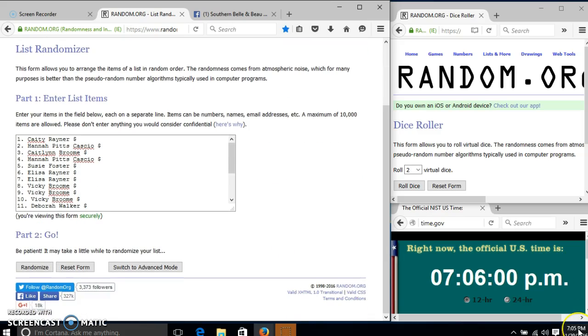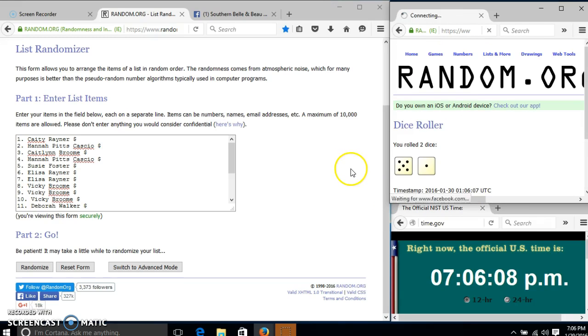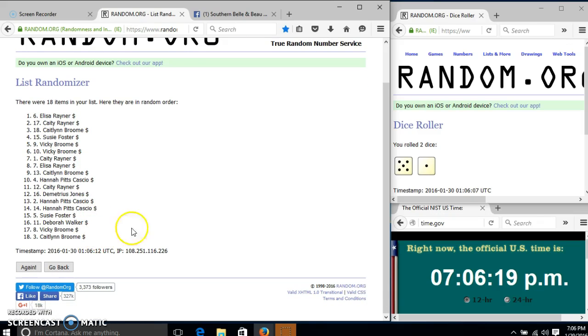It is 7:06. We'll roll the dice. We need a 4 or higher. We have 3, so we'll roll again. Alright, we have 6, so we'll randomize for the first time at 7:06 p.m. After the first time, we have 18 items in our list. Lesa Rayner on top, Caitlin Broom on the bottom.